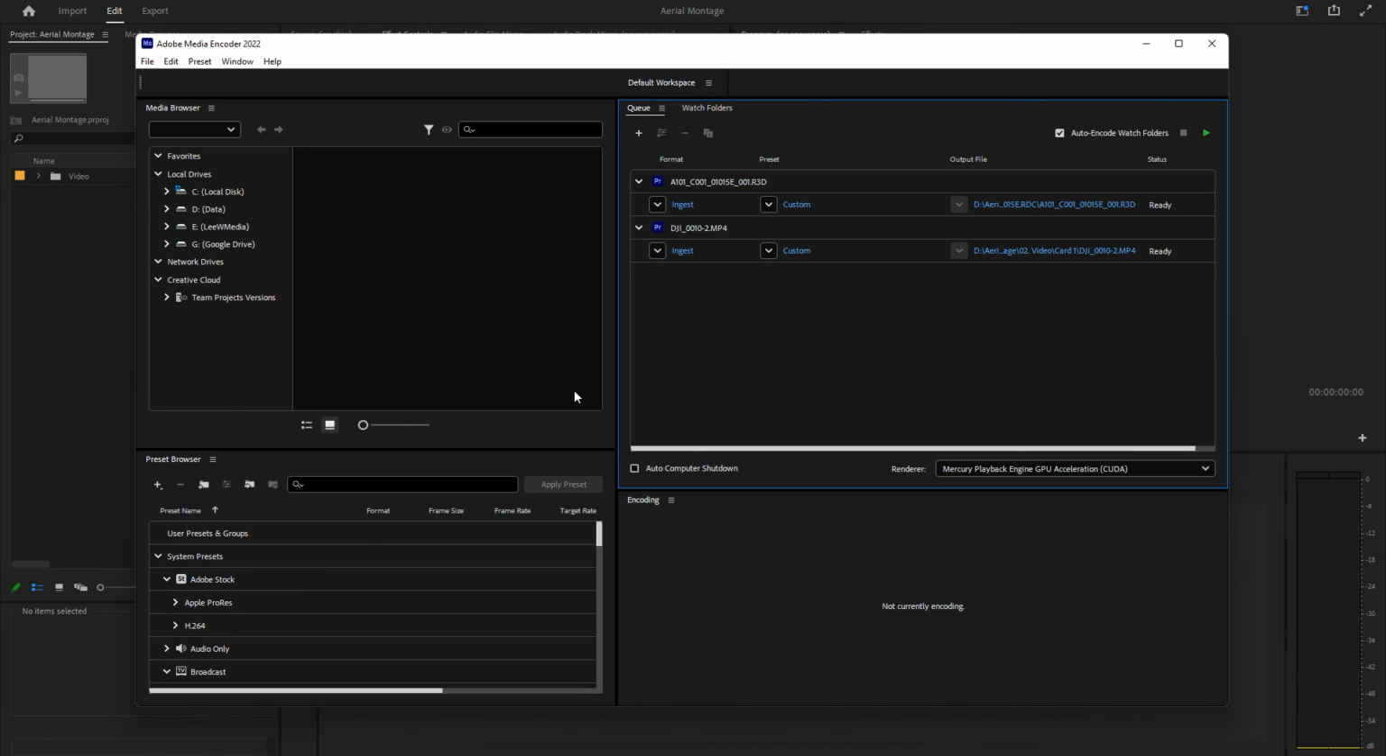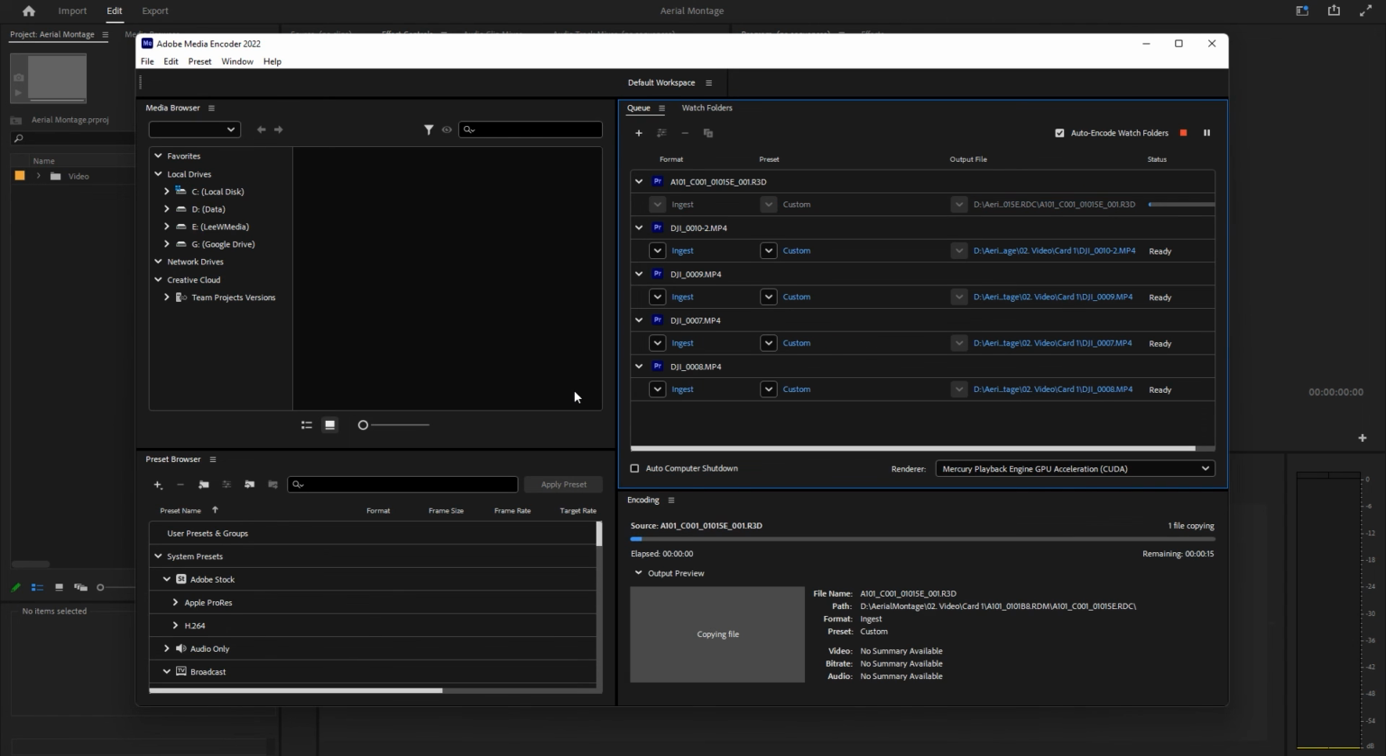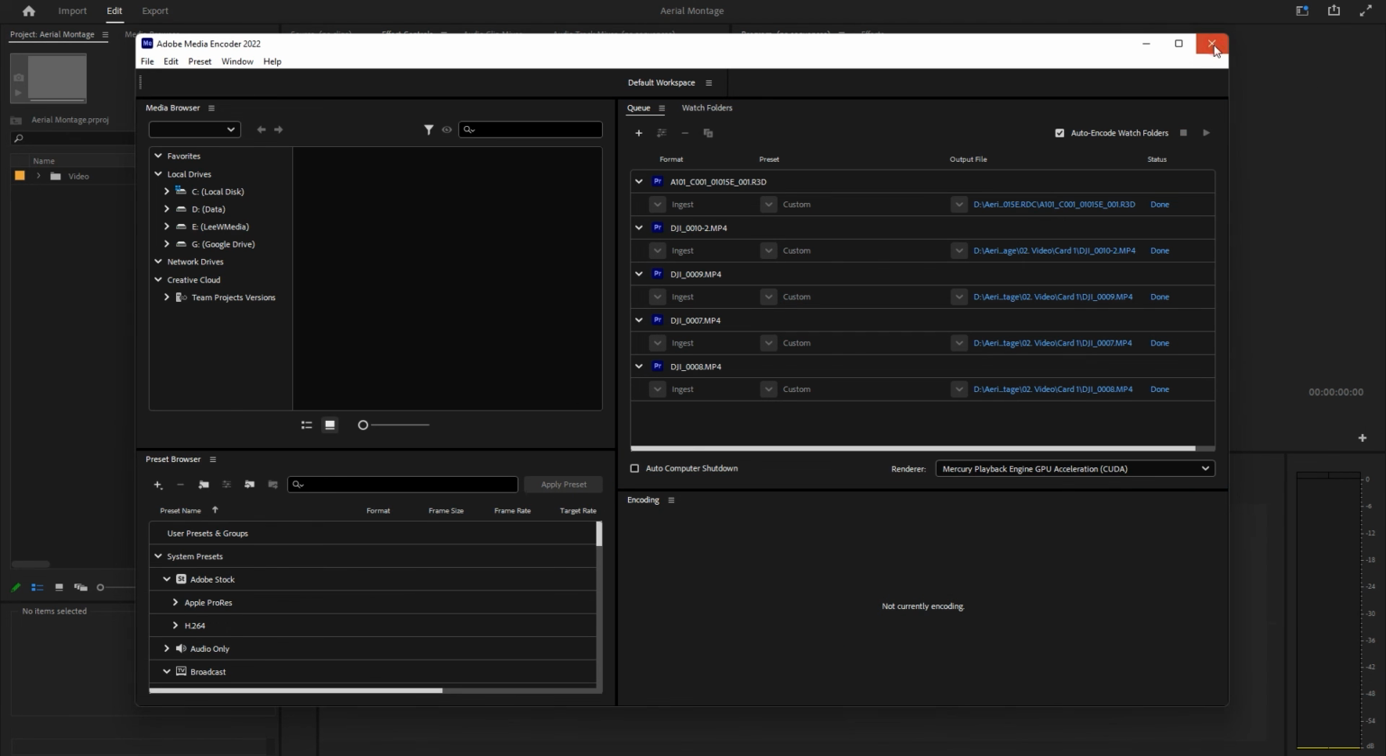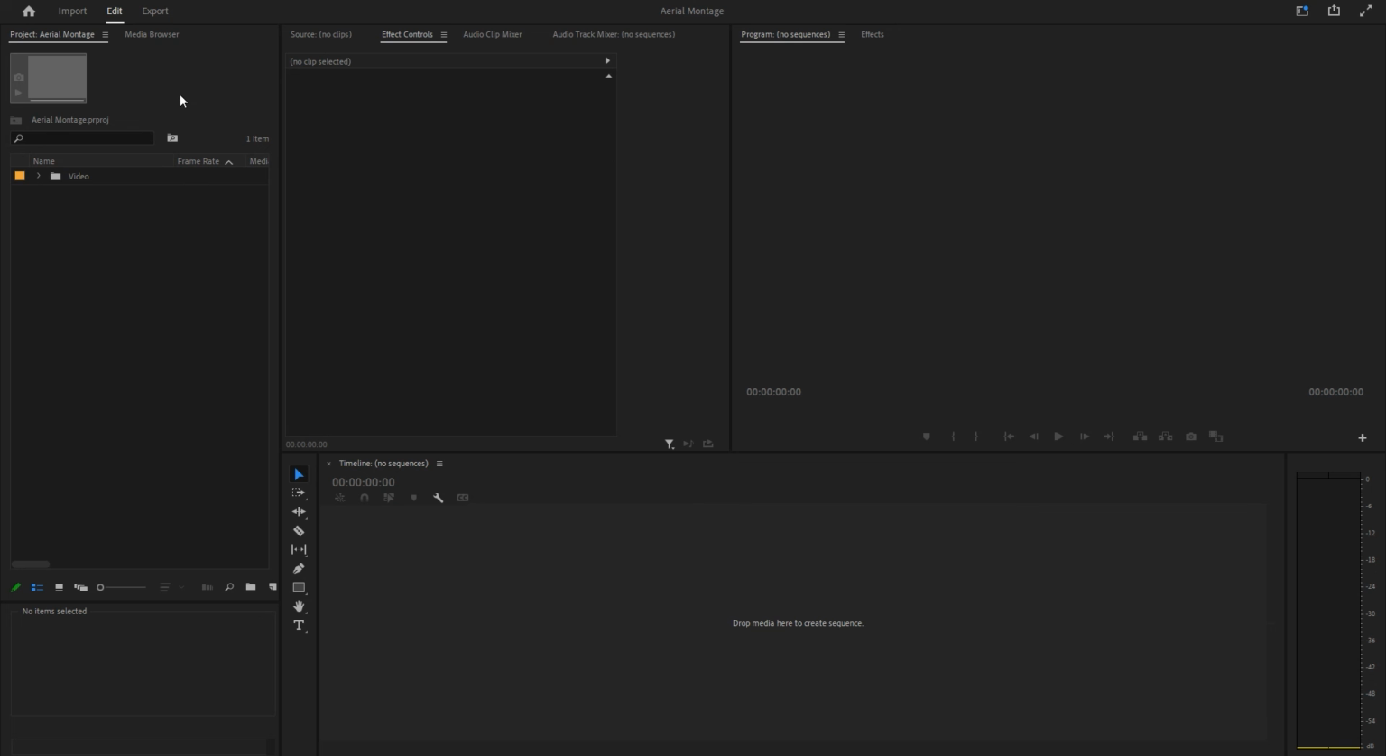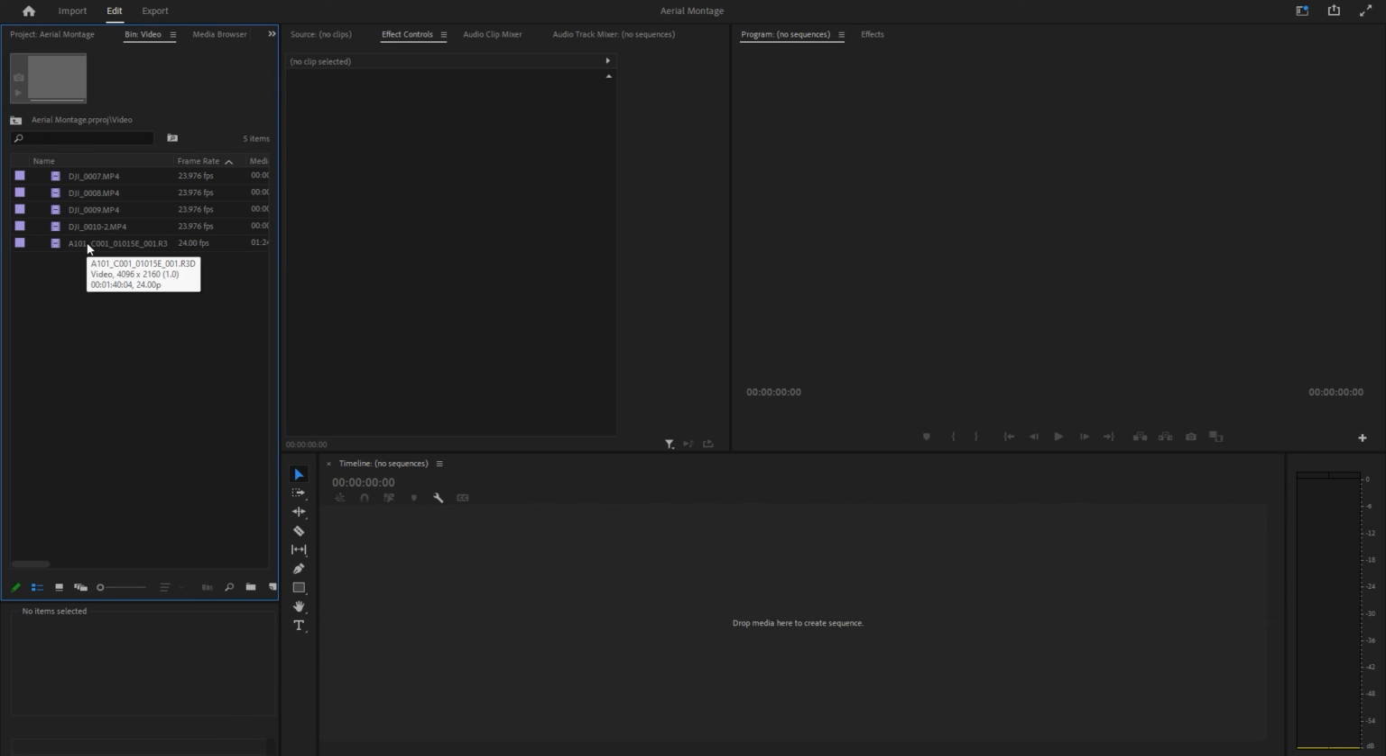During the process of creating that project, Adobe will open up Adobe Media Encoder and use that to transfer the files from the location that they were to the location that you now want them to be. So once that's done, we'll close out Media Encoder. And now we are in our project in Premiere, and you'll see that our project is labeled Aerial Montage. In our bin is a video folder, and in that folder are those 5 files that we selected. We still have the R3D and then the MP4s that we originally started with.